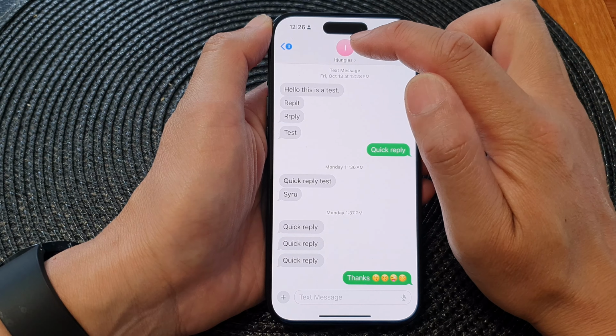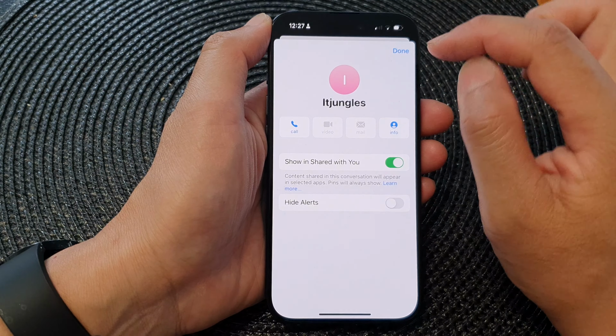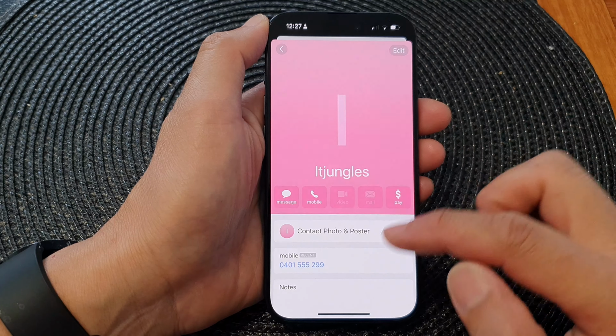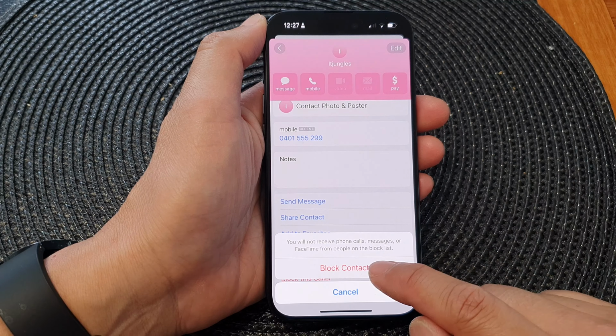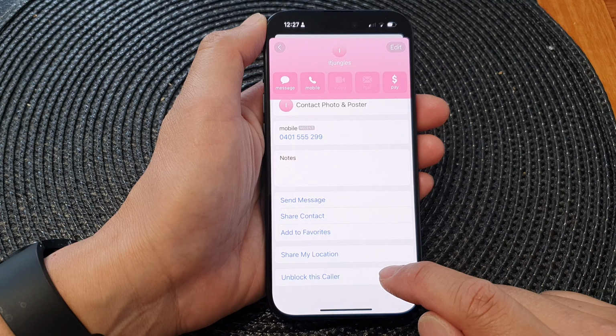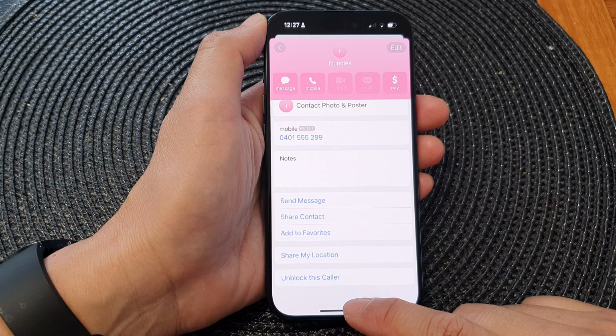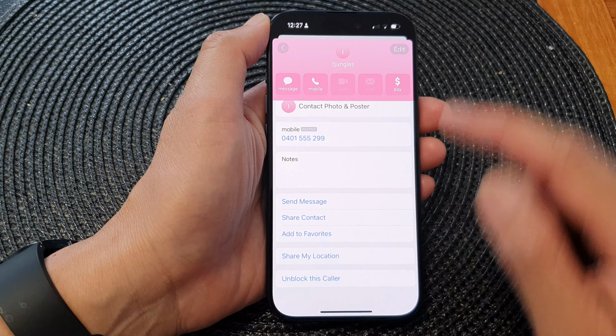Next, tap on the contact name at the top. Then tap on the info button. Now in here, go down and then tap on block this caller and then tap on block contact. And this will block them from calling you as well as sending you messages.